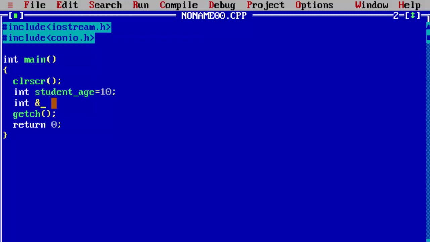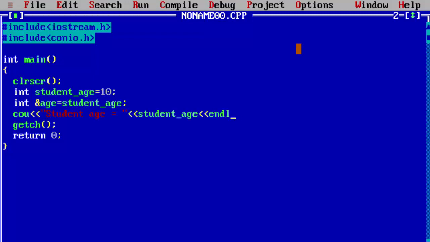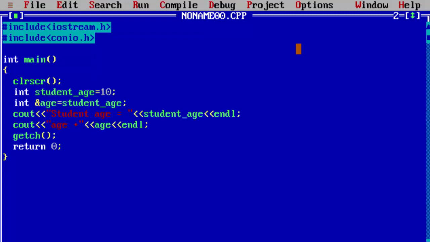Now let us create a reference variable with the ampersand sign. Like the reference variable name is age and initialize it with the already created variable, that is student age, right? So here the age variable is referred to the memory of the student age variable, right? Now let us display the value of the variable student age, and endl for new line. Let us display the value of the reference variable age.